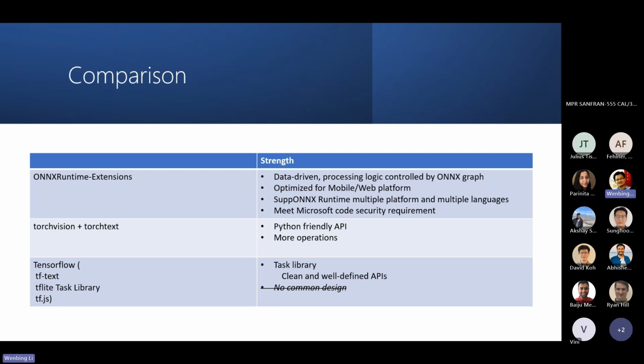There are corresponding components in other frameworks like PyTorch. PyTorch has TorchVision, TorchText, TorchAudio, and so on. It's very friendly in the Python environment, and you probably have more operators than we do, but it's only Python, right? PyTorch is Py. But when you develop for other platforms, it's actually a blocking issue for you.